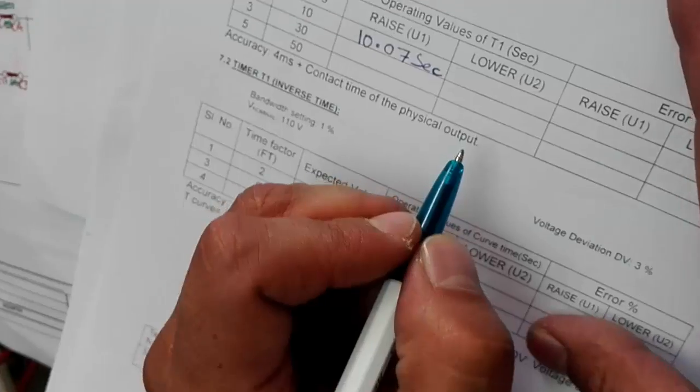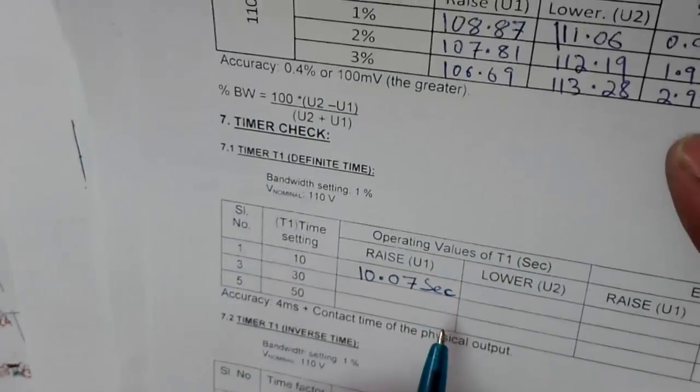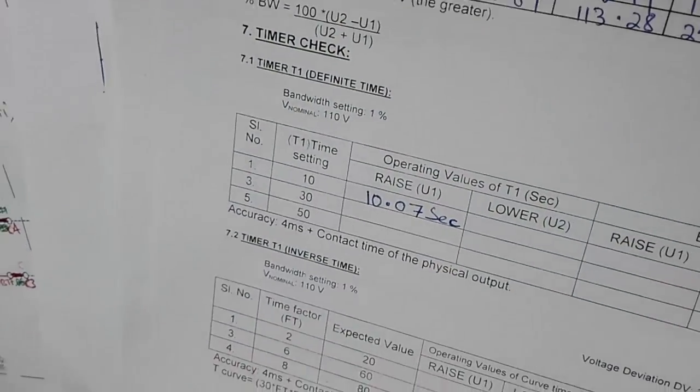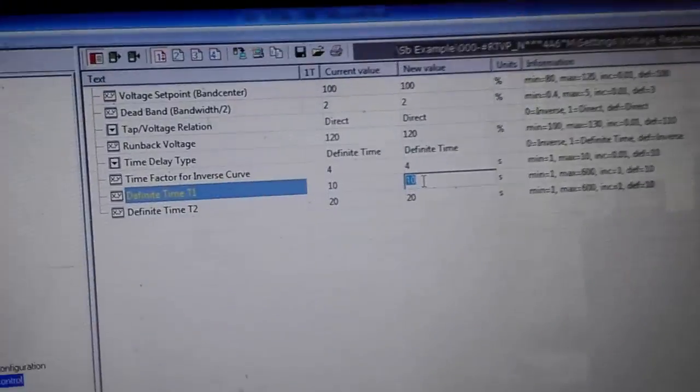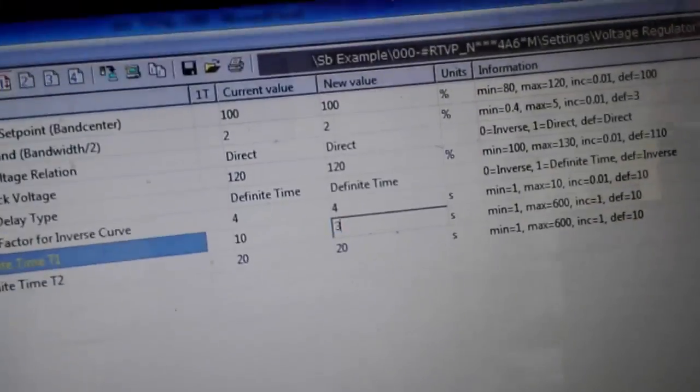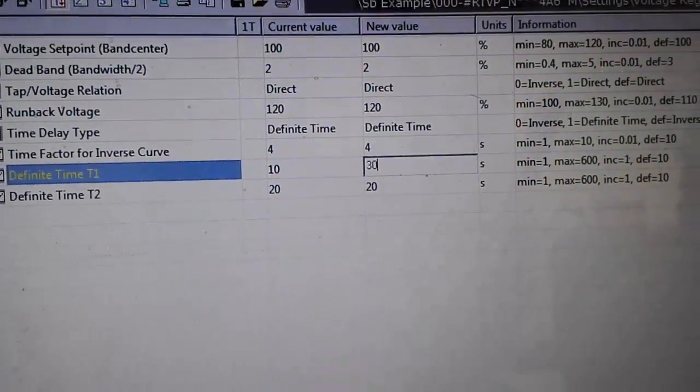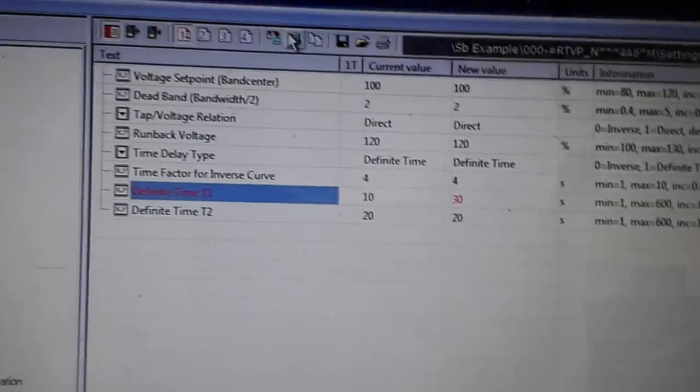This is for command and this is for raise. Now again we will inject and we'll take time for lower. Now we'll make it 30 seconds. 30 seconds, enter and send.